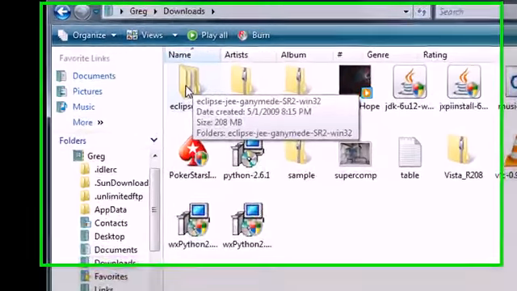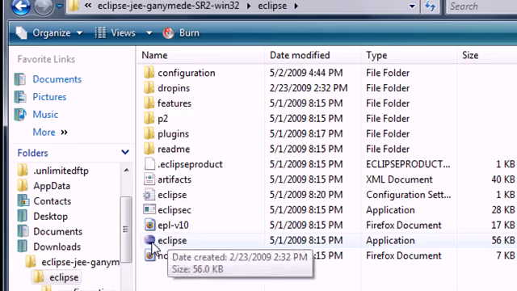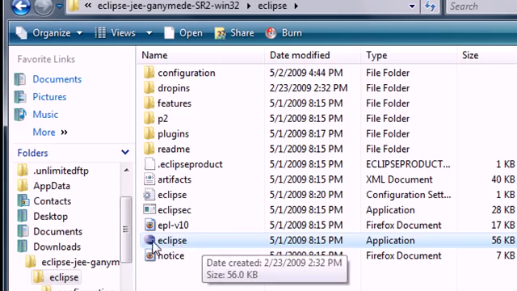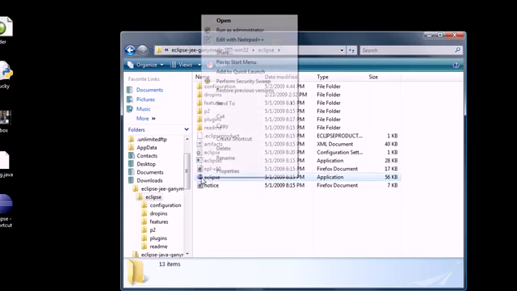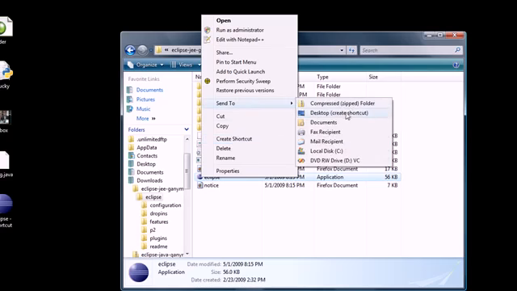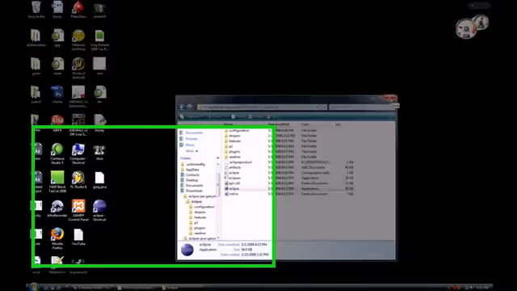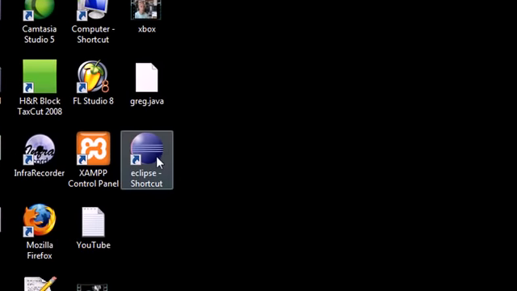Now once you have your regular folder, you can double click it, and now your Eclipse program is in this, and it's the little one that says application with a little Eclipse logo next to it. And what I did is I right clicked it and I created a shortcut, or you can press send to desktop, and this gives you, instead of having to go through your computer hard drive, a nice little shortcut on your computer right here where you can just click it and start writing Java programs.